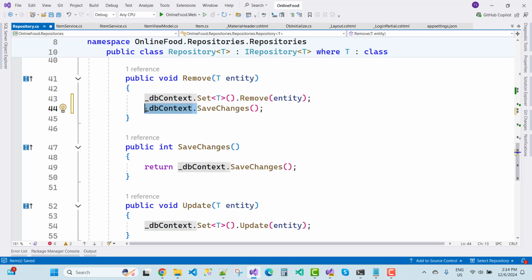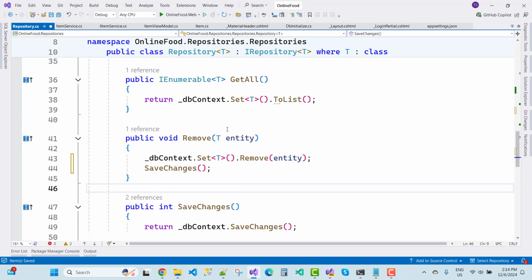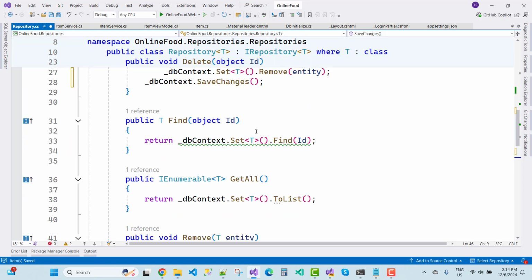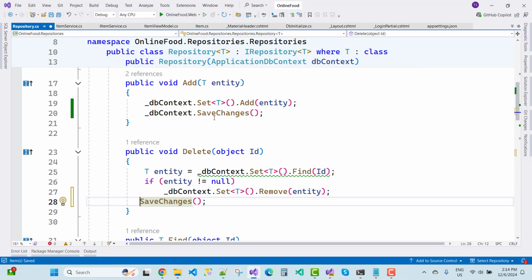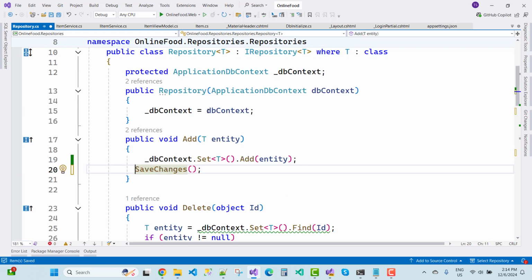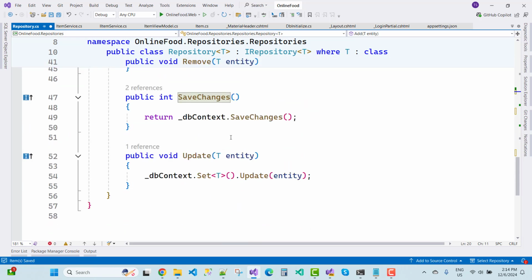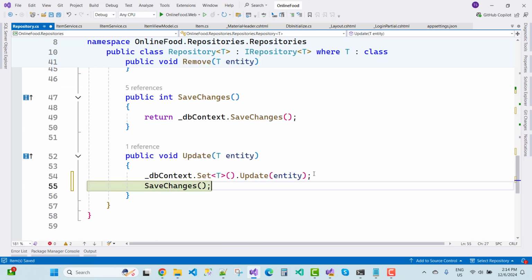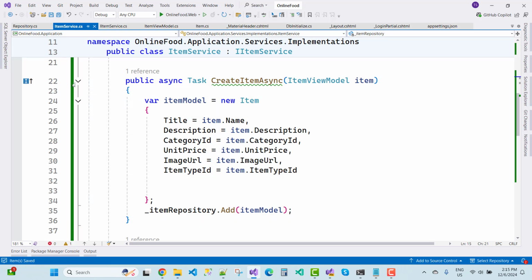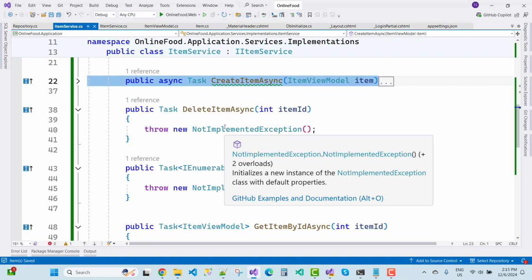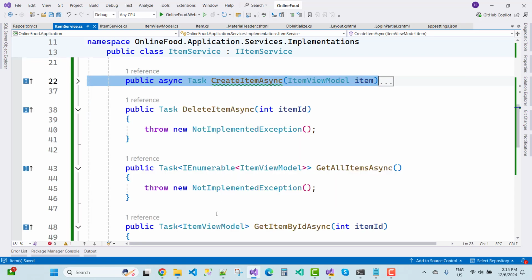So SaveChanges, and SaveChanges. Okay, and update is also there. So SaveChanges. Now in item service, where we have a CreateAsync, item repository.Add. Okay, so see in the next video where we will add all these services one by one.